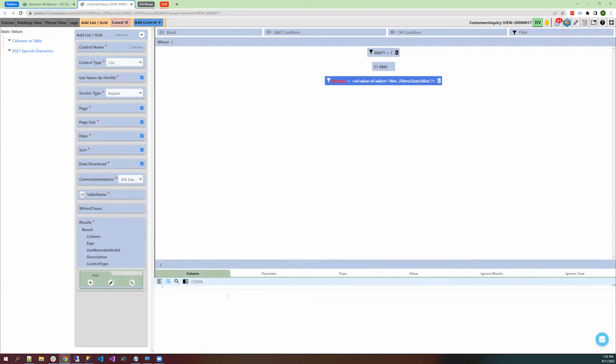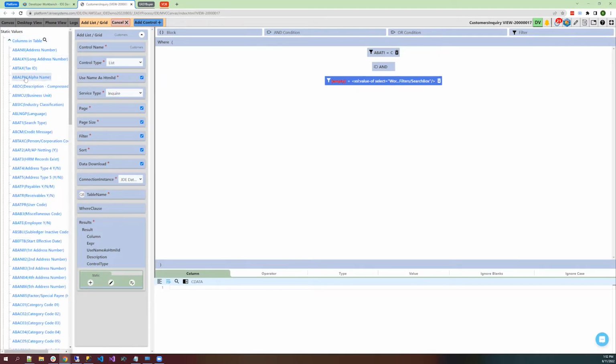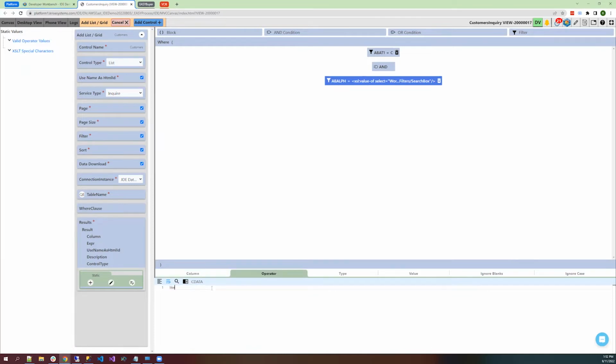And then we want the user to be able to search on the address book name. So I'll go over here to columns and table again, and we'll do alpha name. The operator, instead of equals, we'll do a like operator. And then the value is going to be this default value, which is the value coming from the search box, which you'll see once this list is created.